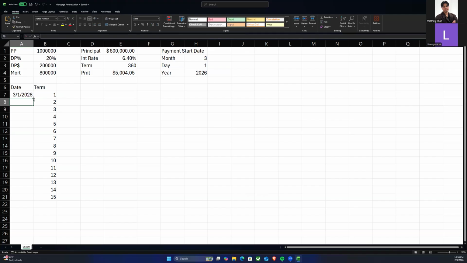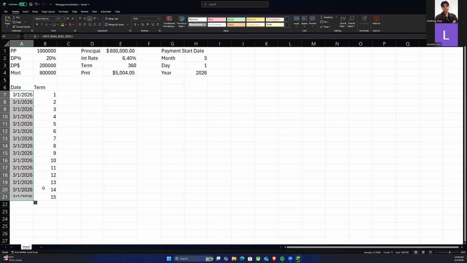So those dollar signs basically lock it in. So just copy it down a few times. You'll see that it does that. But it doesn't help us because it's not incrementing it, right? No. So we are going to increment it easily, but I want to show you how we're going to do it.